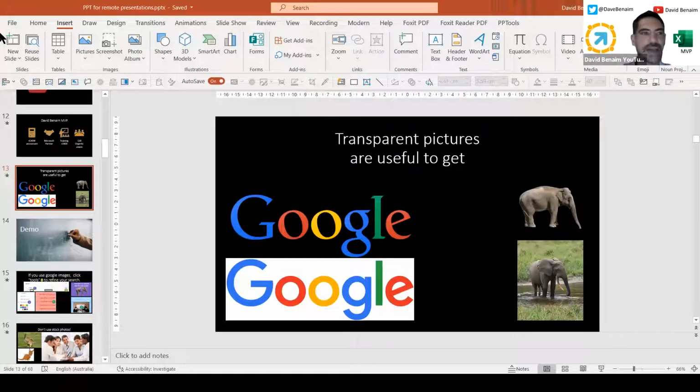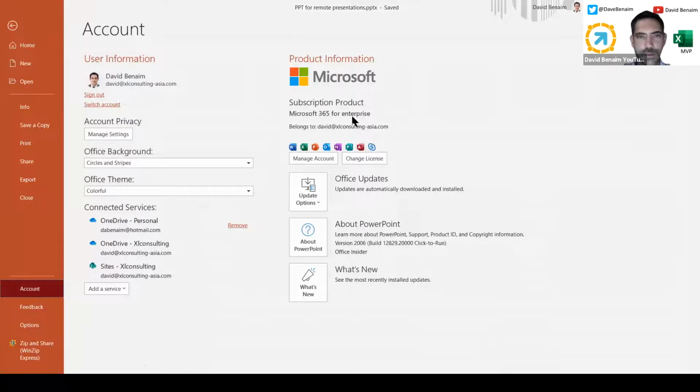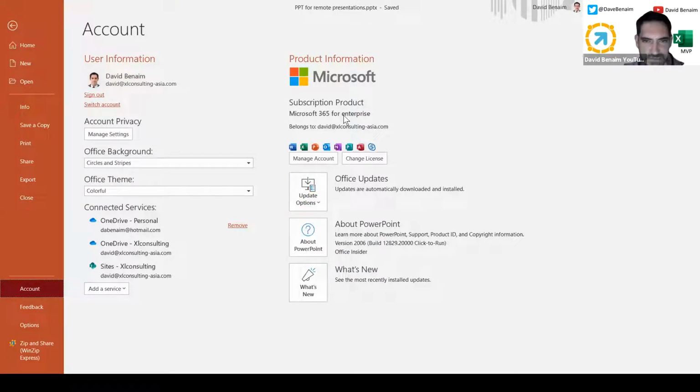You want to know which version you have, click on File, and then Account. And then here, I have Microsoft 365 subscription product. Now you might see PowerPoint 2010, 2016 here, and that means you don't get the latest update. And here it says that I have version 2006, that's 2020, the 6th month, which is June. I in particular have an early release. I have an Office Insider release. Most people don't have that. But if you see 2005, then you will have this feature. Otherwise, you can click Update Now as long as you have Microsoft 365.